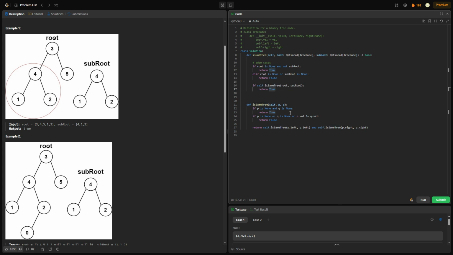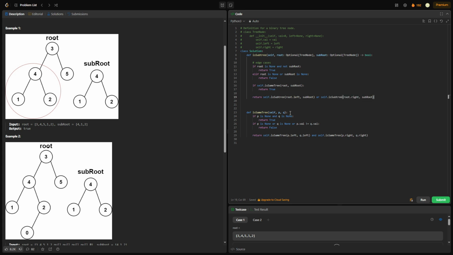And then down here, okay, this is where we actually recursively call the actual function that we started in. So we're gonna say isSubtree root.left, subroot, or self.isSubtree root.right, subroot.